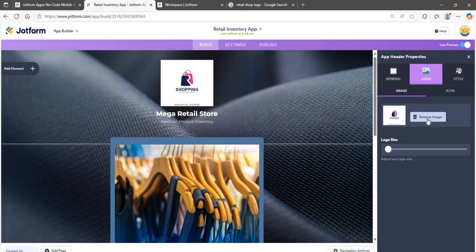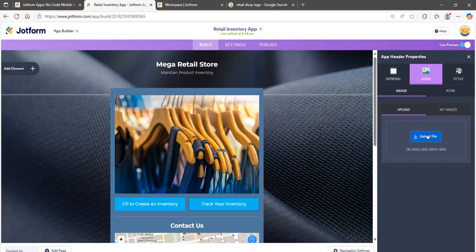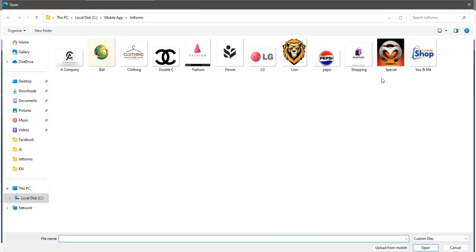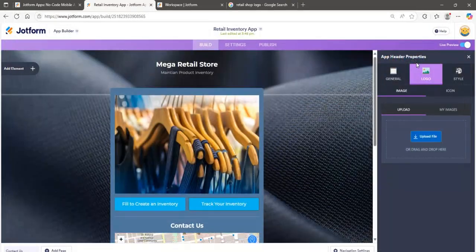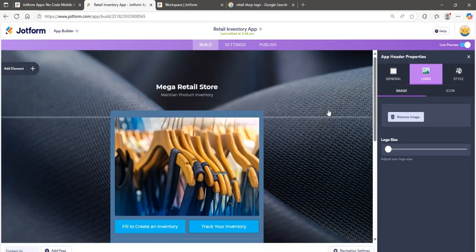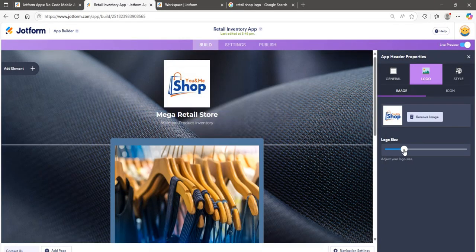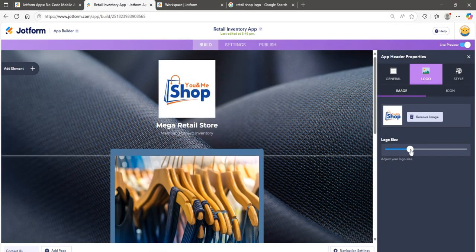Okay, if I don't like it, let me do an adjustment. Let me remove this logo, upload another one, click on this. Let me select You and Me Shop. Let's see. Okay, let me expand it now. Okay, so this looks better. So You and Me Shop, that's the logo, mega retail store.